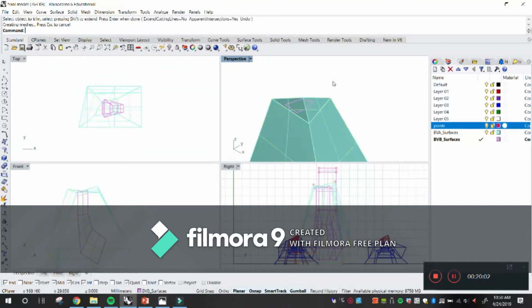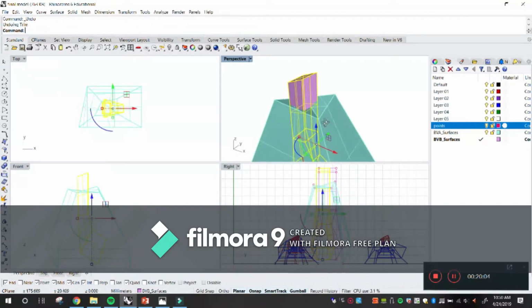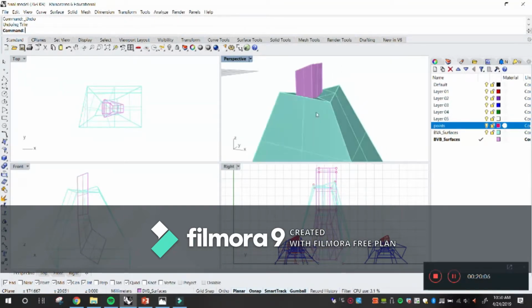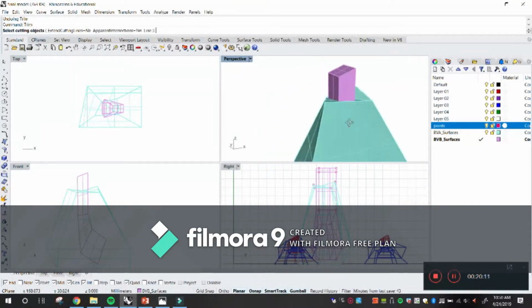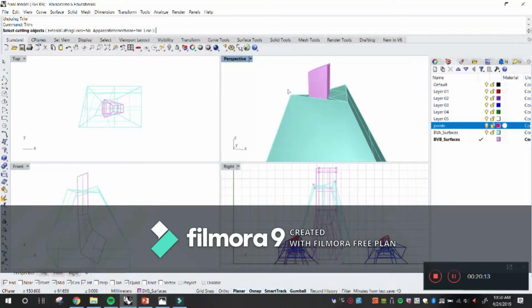Wait, how do you do that? All right, I'll repeat. All right, so I'll Control Z to undo. Very simple, just trim. All right, so type trim, enter. All right, so the cutting object would be the green because it denotes where the cut is. So I select the green right there, and then it asks me select objects to trim. Right, so I want to delete that right there.